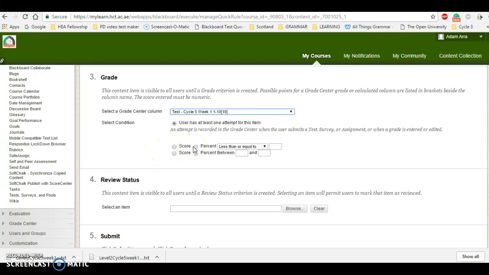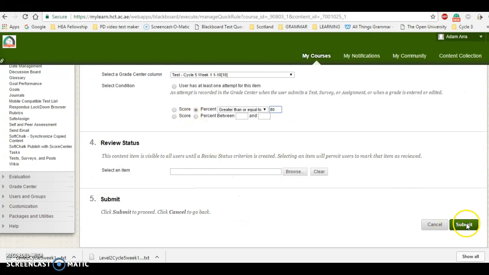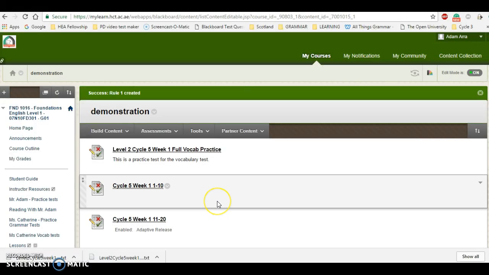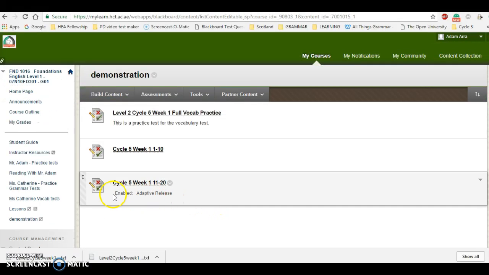I want to select the condition of a score. I want them to get a certain score before the second test opens. So I'm going to click percent greater than or equal to 80%. I want them to get 80% on the first test before the second one opens. And I click Submit.